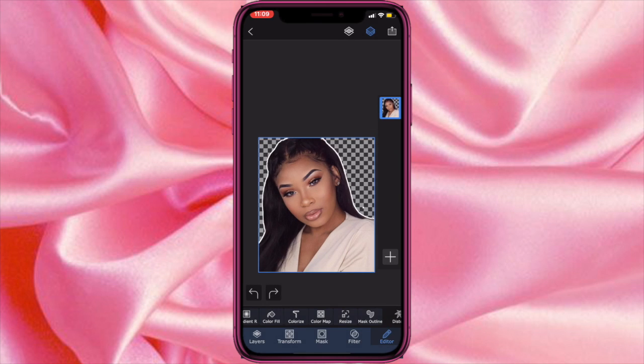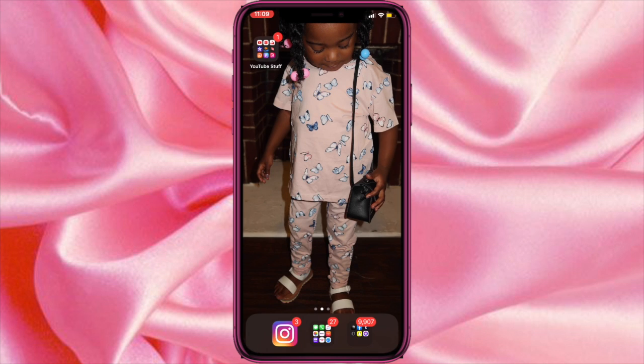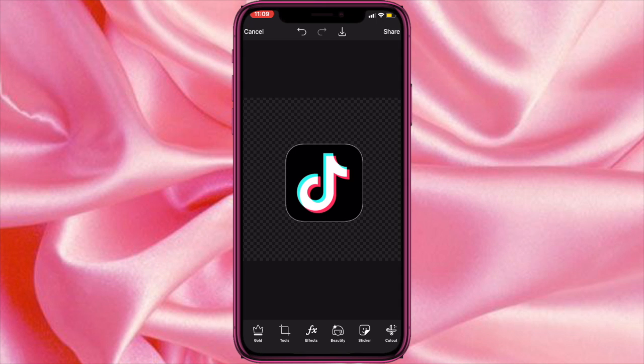So that's Superimpose. I'm going to show you how to do it on Pixar. Pixar is free, and there's nothing wrong with using Pixar. I just wanted Superimpose because I use the app a lot in general anyway.